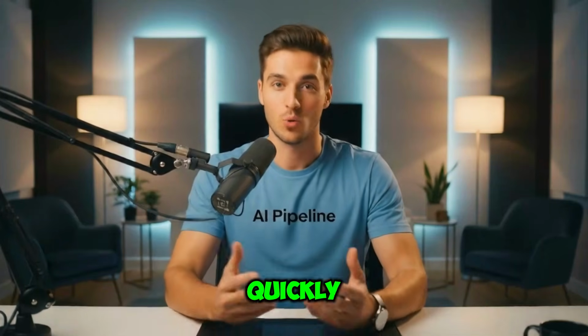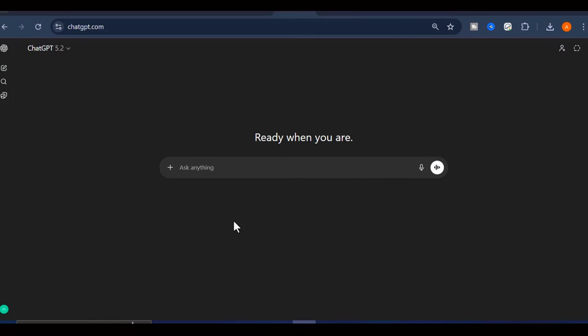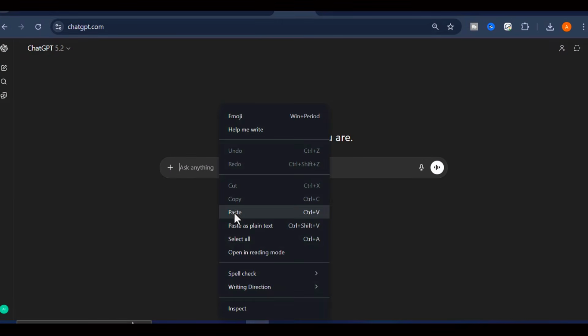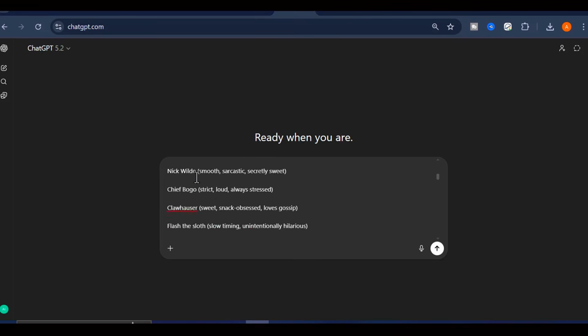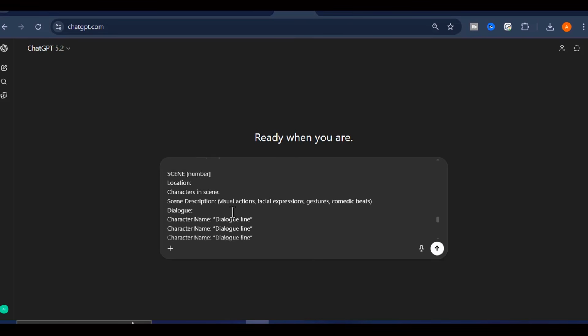So let's dive in quickly. Every animated film starts with a script, one that includes scene descriptions and dialogue. For this, we're going to use ChatGPT. I've put together a detailed prompt that handles the structure for you.